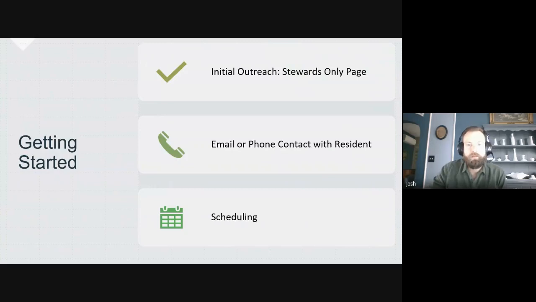So once the request is assigned to a steward, that steward contacts the resident. We have boilerplate email verbiage on the WSA website under the stewards only page that can serve as a template for an initial outreach. Once contact is made, stewards typically interact via email or over the phone to schedule the date of the residential site assessment, which ends up being the resident interview and the site assessment.